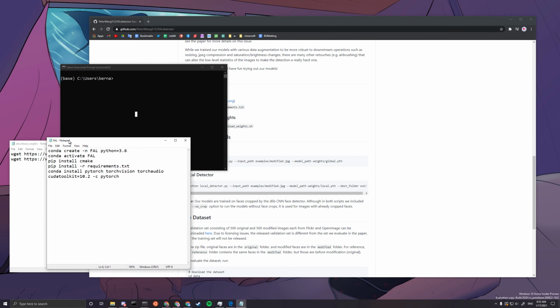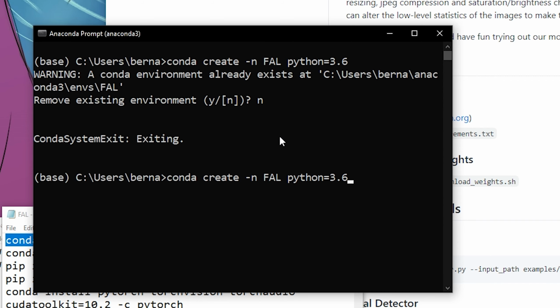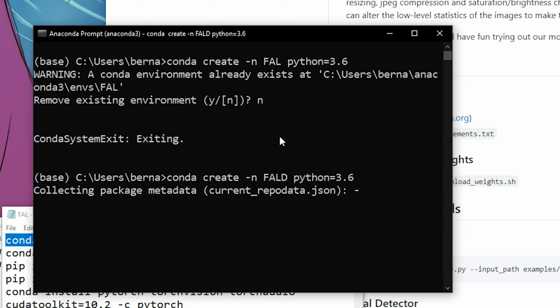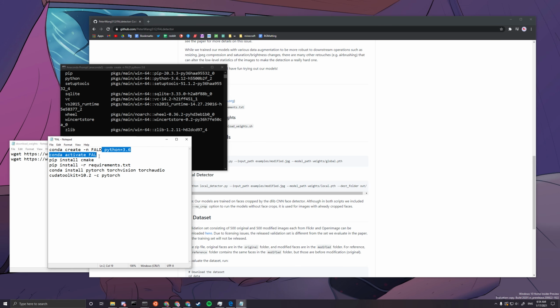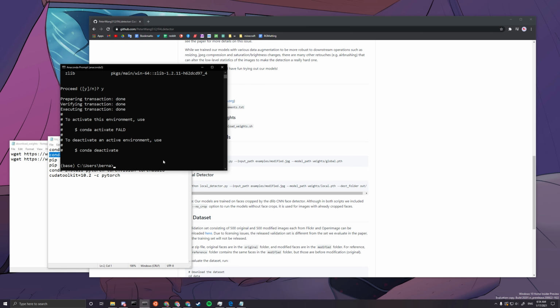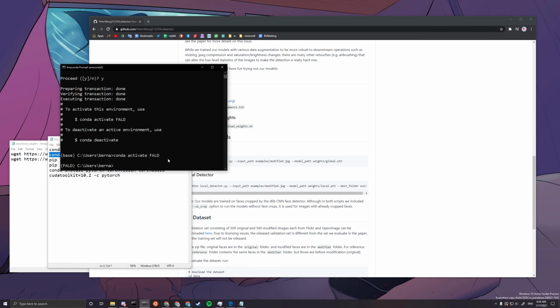So I'll put this note down in the description for you to copy and paste. So we can conda create -n FALD python=3.6, and then type y. I already have my environment, so let me just restart everything. I'll just change to FALD for everything just in case for you guys. So now we need to activate the environment, and every time you want to use this AI, you just have to reactivate this environment called FALD.